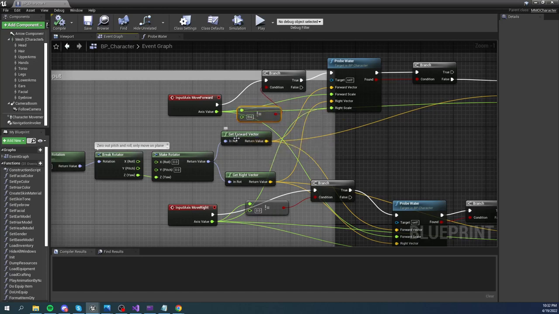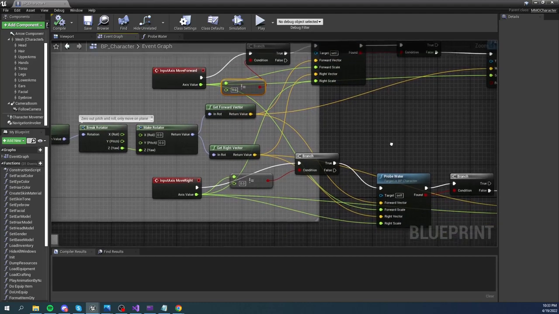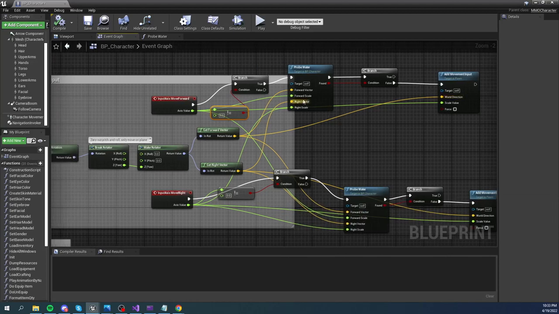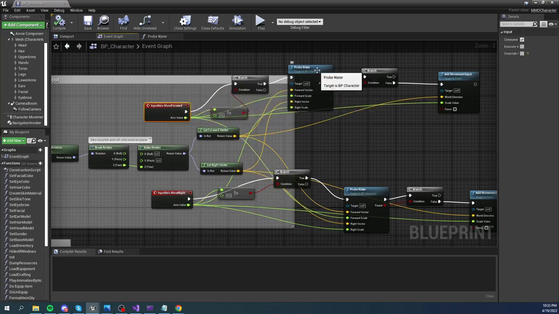Then they give you two things, a forward vector and a right vector. That's based on the rotation of the character. So you're just going to grab those forward vector nodes and plug them into the two probe water nodes that I've created here. And then the right vector, same thing. And then these forward vector nodes also go into the movement inputs, just as they were wired up originally. So no big deal there. And then also the forward scale and the right scale, those are just coming off of the scale values of these movement things. So basically the probe water just needs to know the direction that the character's moving, and between the vector and the scale, you can figure those things out. So let's dig into the probe water function.